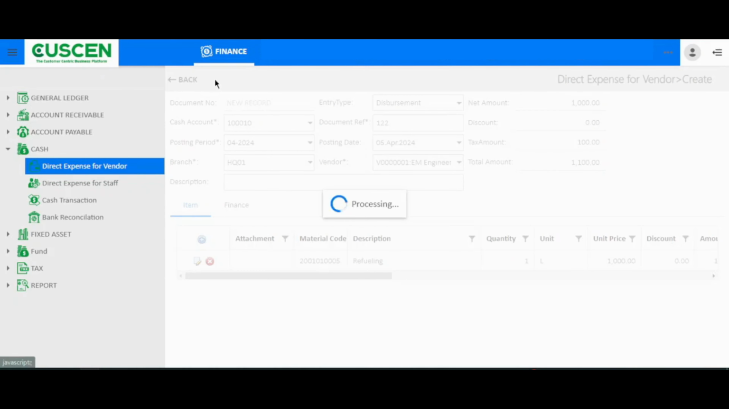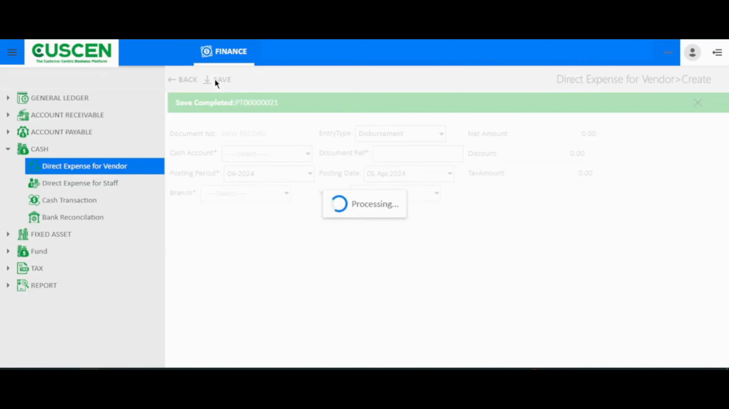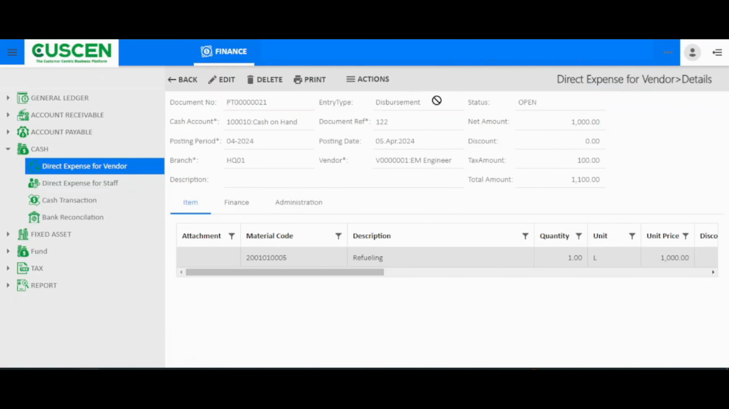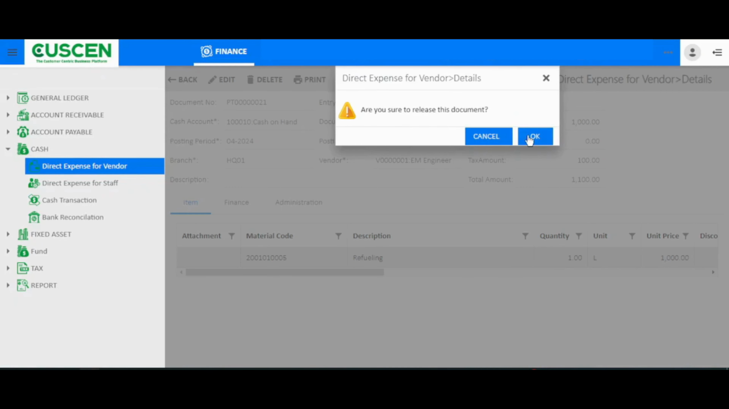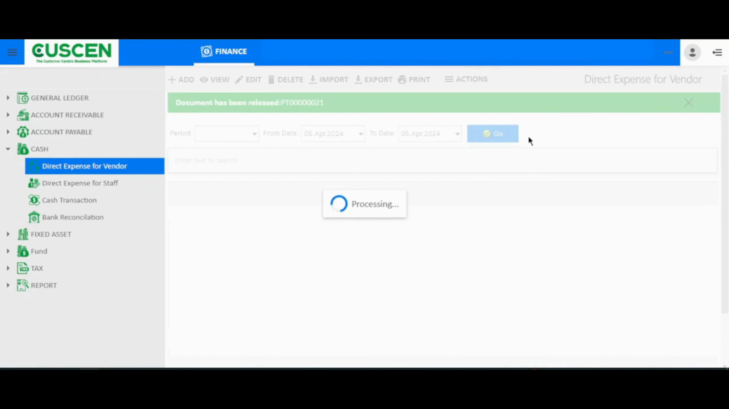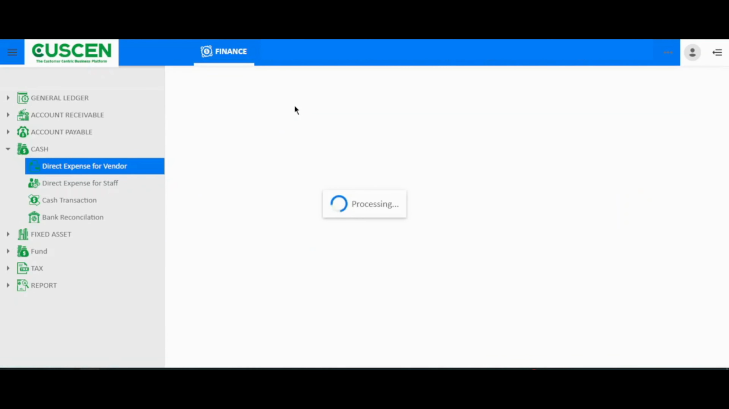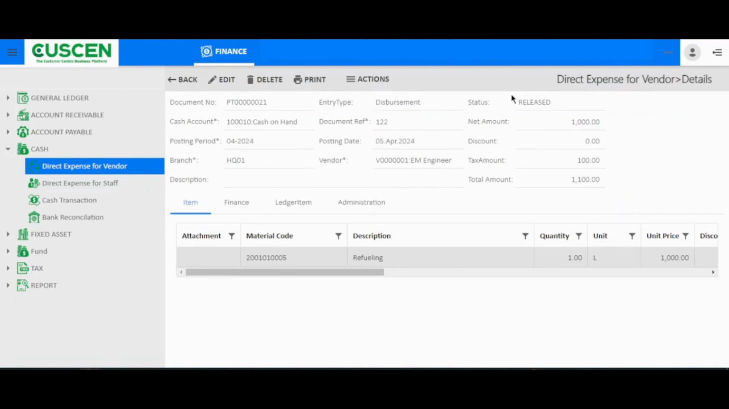After that, we will click Save button. Then we have saved the expense earlier. Then we will click on the following link. Earlier, the status of direct expense for vendor is open. So, I will make a release document for him. I will click on the OK button. Then we have completed a payment transaction called direct expense for vendor. As you can see, we have already paid this amount to this vendor.